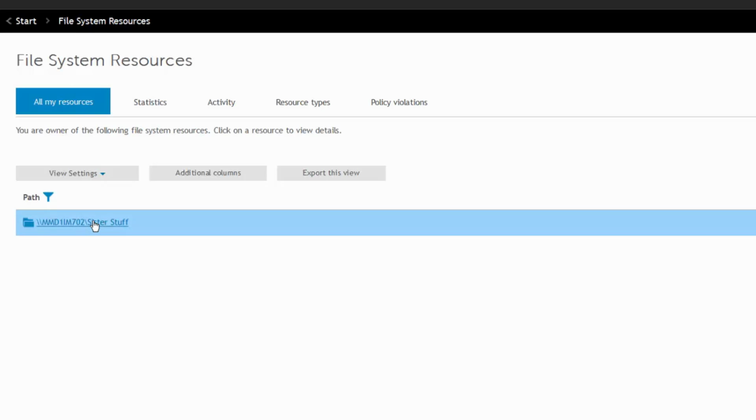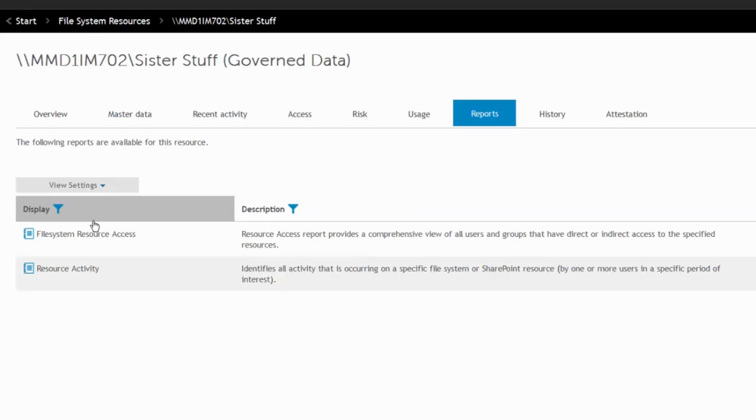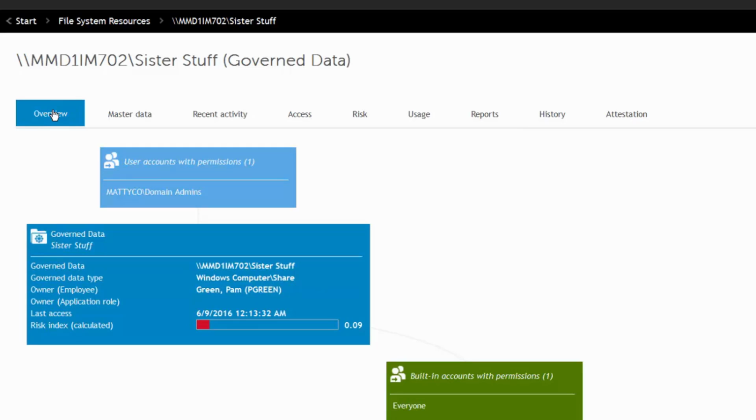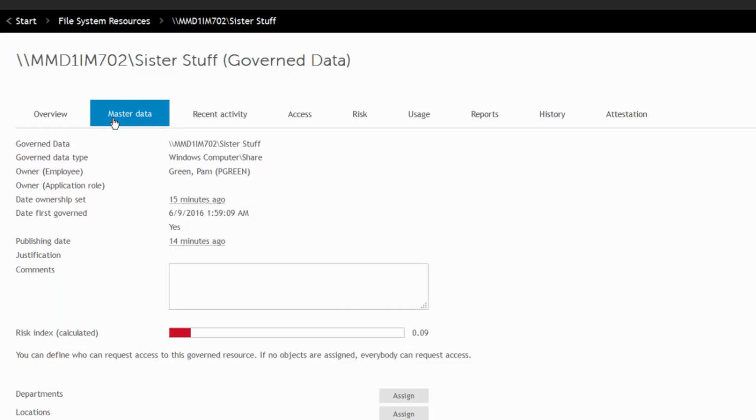So clicking on that, and then if you have multiple resources, they'll show in a list. And then here you go. You have an overview of your resource, right? So the owner is Pam Green, etc. There's some other information that's going to be calculated in the background. It might not be showing up here right now, but it will be. Some master details of the resource that you own, when it was set to be owner, if there's any justification or comments right there, they would show up right there, etc.